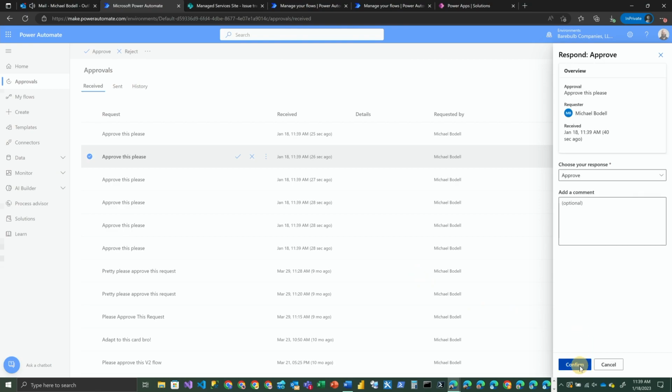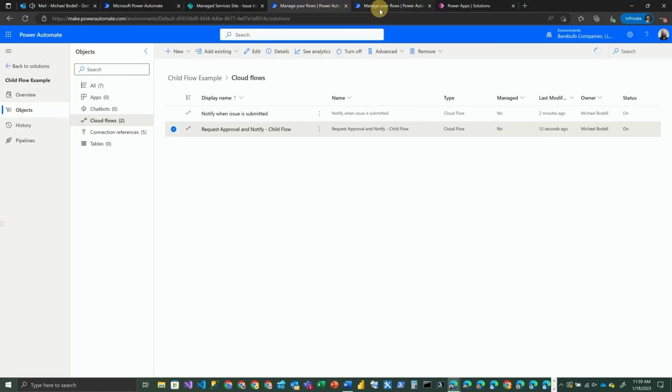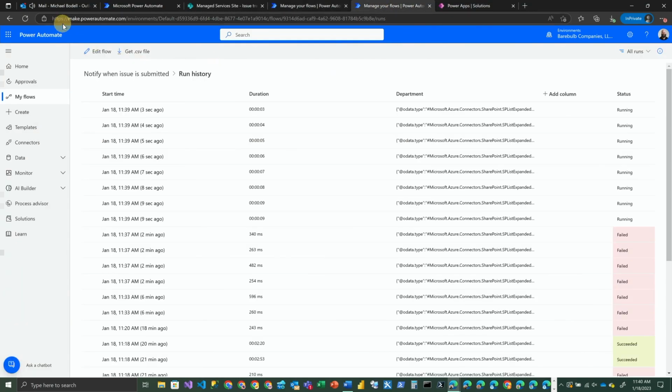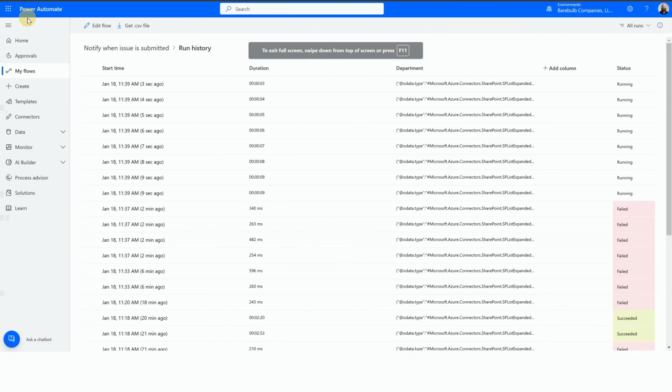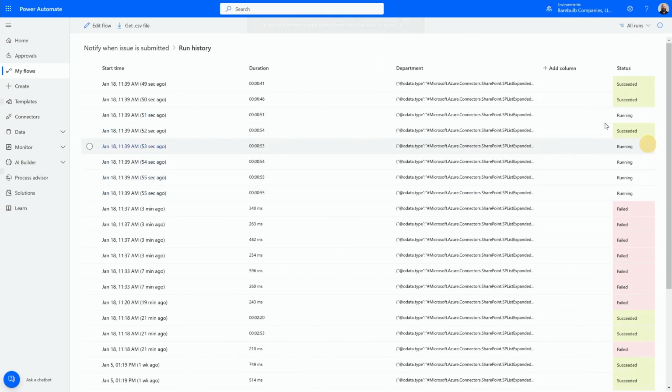Quick. All right, and now that we've actually approved those, we should be able to jump back over here and refresh our run history, and some of them have now succeeded. So that's just a quick way to identify all of those problem scenarios and then resubmit them all at once. Once again, this is just another way to save you time in Power Automate.